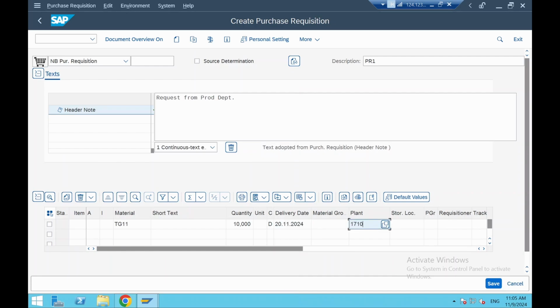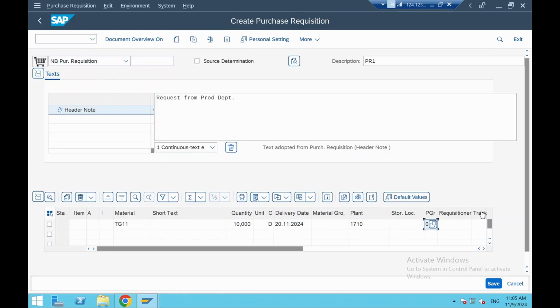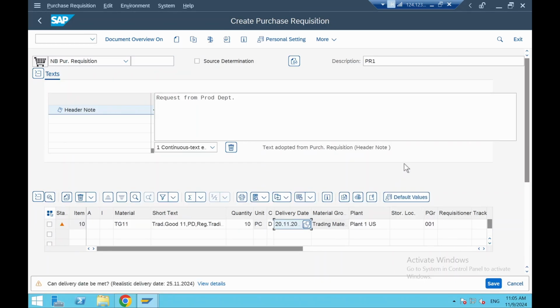And the plant is 1710. Storage location not at the moment, but you can go ahead with it. Which purchasing group it is going to be, I'll go ahead with this. Let me press enter, and it says it can reach out, because the planned delivery time will be maintained either in the supplier purchasing data, or otherwise in the MRP2 data you will have the planned delivery time. Depending on that you get the realistic delivery date. I have taken 20 here, and it is showing about 25. It's fine. So that is your understanding of how you want to go ahead with the respective scenario.